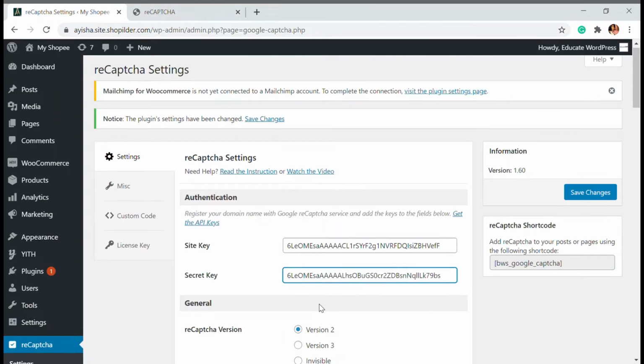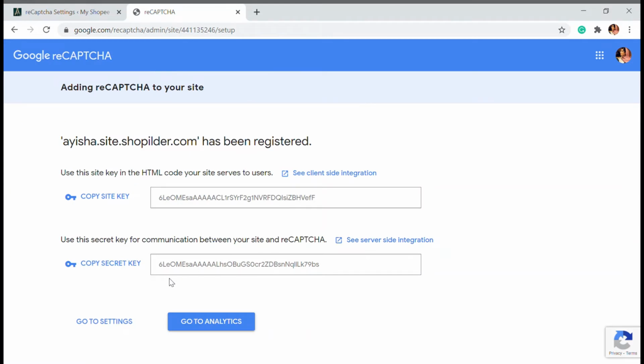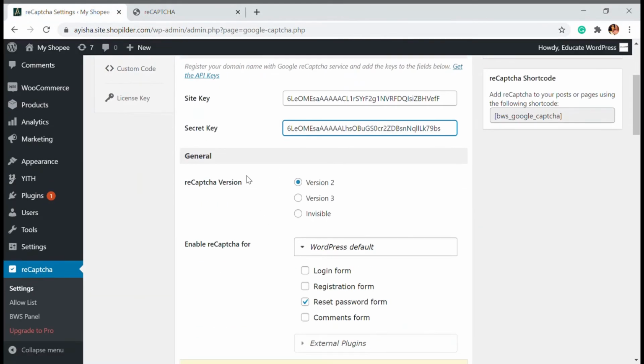Copy this, and I've just pasted it here. So that's it, that's done. Then we go back. Here you can see that there are two options, version 2 and version 3, as I told you. We're just going with version 2. You can experiment with this.